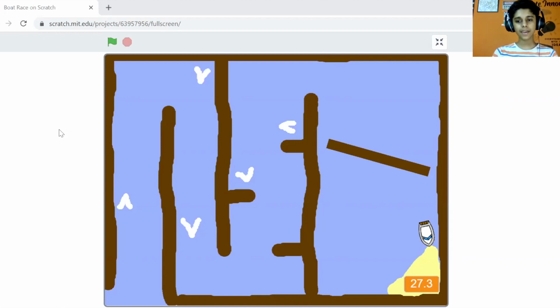Today, we are making a game called Boat Race. In the boat race game, you have to navigate your boat through different obstacles and reach the objective. If you crash into an obstacle, you will go to the starting position. Let me show you what I created.